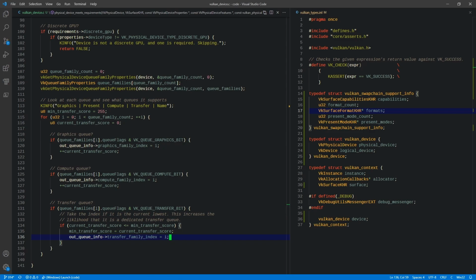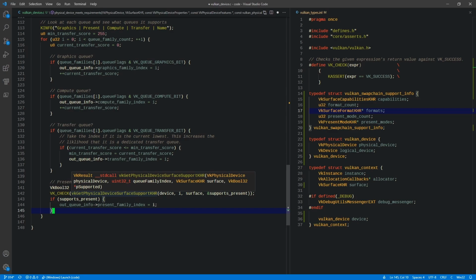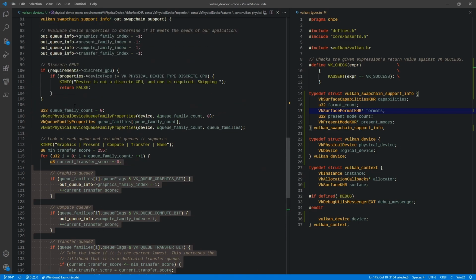Okay. And one more thing is the only thing that we did not check for is presentation. But for presentation, the queue flag is not actually part of that. We actually have to query that specifically by calling this vk get physical device surface support KHR. And this basically returns a Boolean, right? So a vk bool 32, and then we say if that's set to anything other than 0, then we set the presentation index to 1. Okay, and so all of these will fill out ultimately these things here.